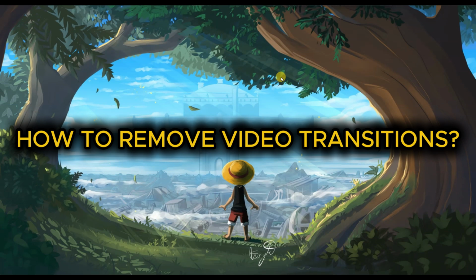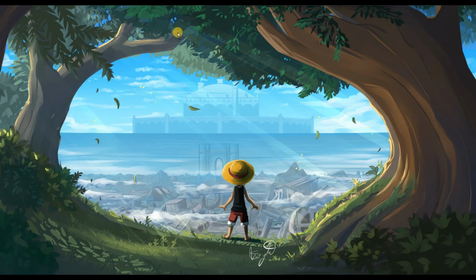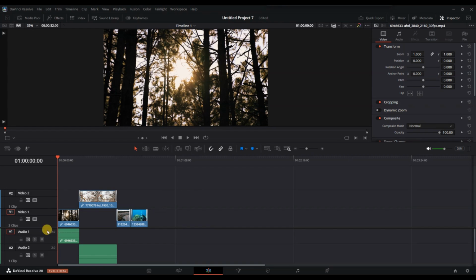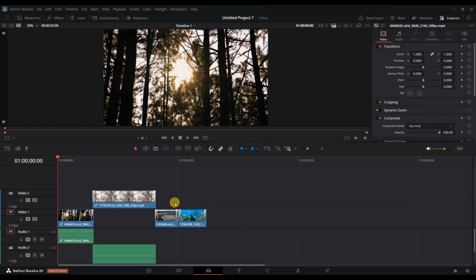How to remove video transitions in DaVinci Resolve. First of all, open your DaVinci Resolve project and go to the timeline where you added the transitions. Look carefully at the clips on the timeline.